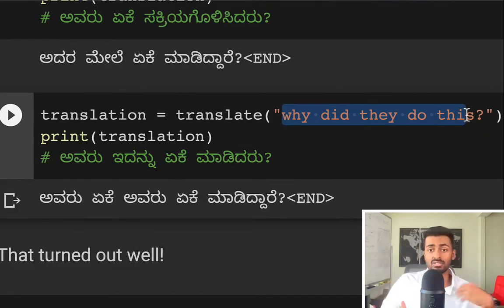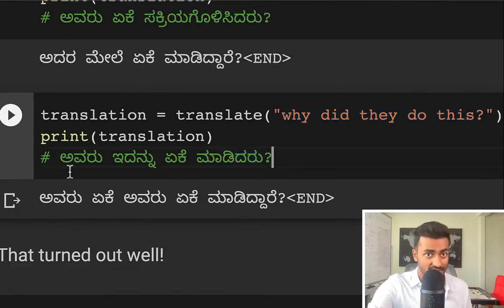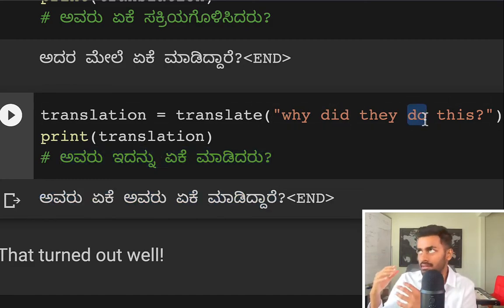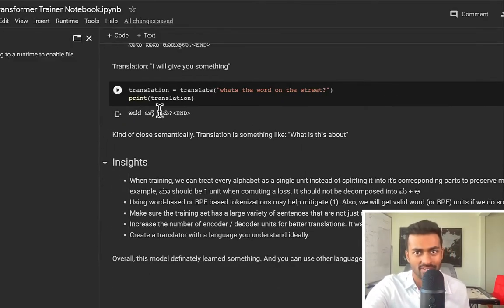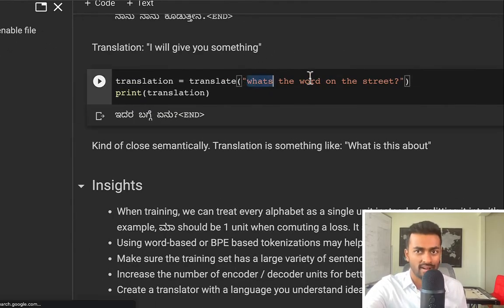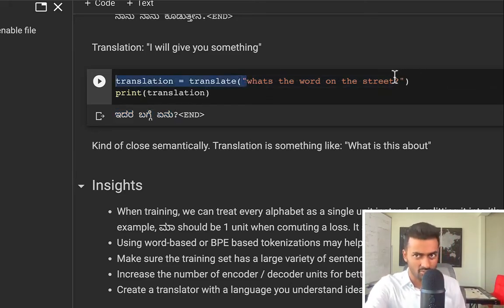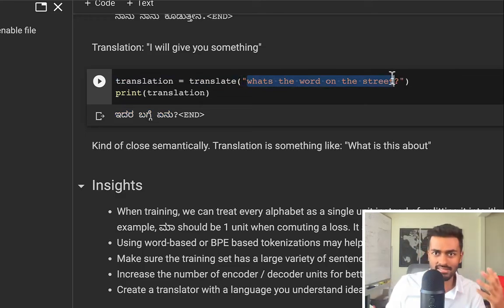But if I phrase it as "why did they do this?", this sentence actually generated almost perfectly well. But again, this is something to do with doing something. So it's a very common sentence in general, or a common phrase. So that's probably why it did so well. This last part here is also a very interesting one. It's "what's the word on the street?" And the generated translation is "idara bagge", so "what is the topic of this" or "what is this about", which does semantically relate to what this little idiom actually means.